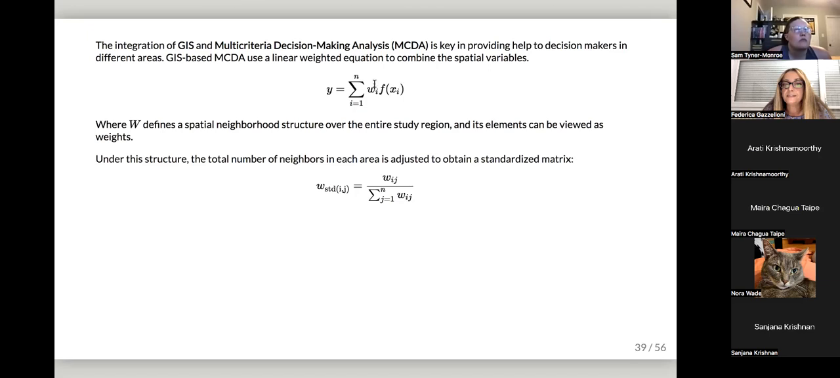Basically, you have this function f(x), which is our usual model made of beta and x, your coefficients and your predictors. Now you have a weight W that you need to consider because of this autocorrelation. This W defines the spatial neighbor structure over the entire study region, and its elements can be viewed as weights. Under this structure, the total number of neighbors in each area is adjusted to obtain a standardized matrix. But you don't do this by hand. There are many functions that are already made, so you choose the one that you like, you check the result, and you keep going with that.